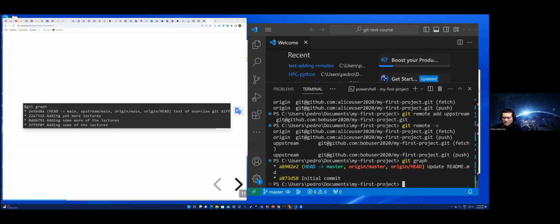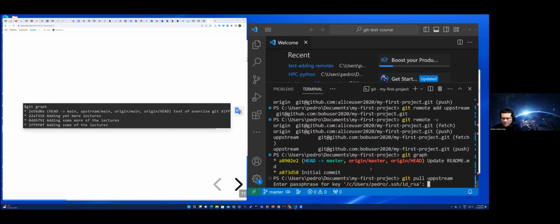And if now I do the git graph, then you can see the head, the origin, right? And something happened here. Don't you need to pull maybe? Yeah, I think so. Yes, git pull.